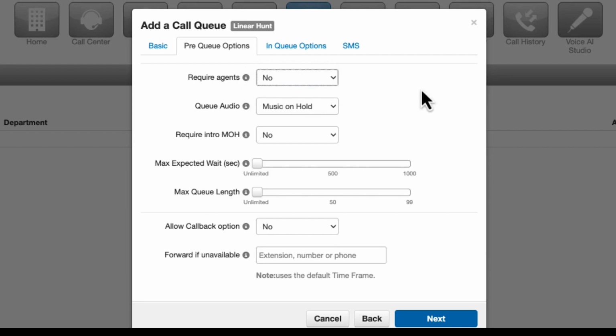Queue audio is what you would like your callers to hear when they are in the queue. The default is your company's hold music unless you change it. Require intro music on hold enables a specific message to be played before the caller is connected to an agent. This can be created in the Music on Hold section of the PrimeCall portal.